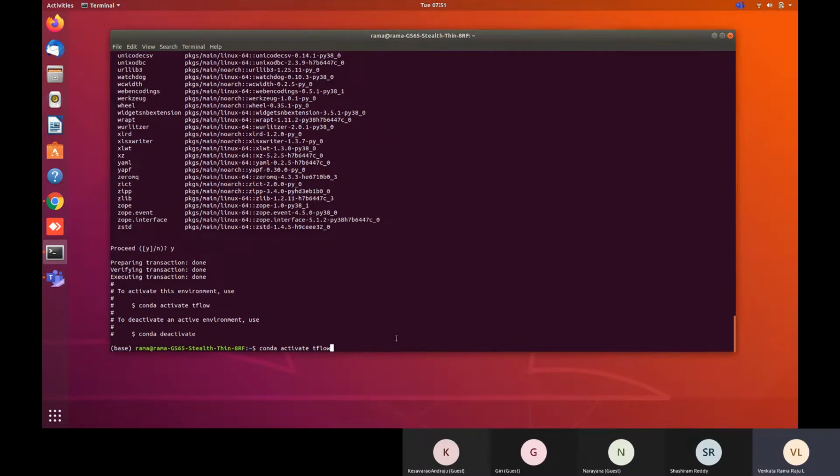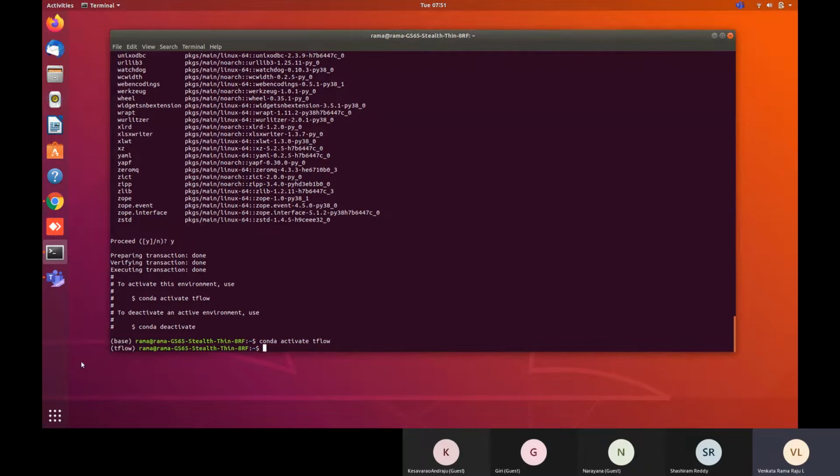You can give any name. See, here it's changed to TFlow now. If you say Jupyter Notebook, Jupyter Notebook from the TFlow environment will open up. Before I install the TensorFlow, I'd like to see whether the GPU is identified or not. There is a command to check. Give me 1 second, I forgot the command name.